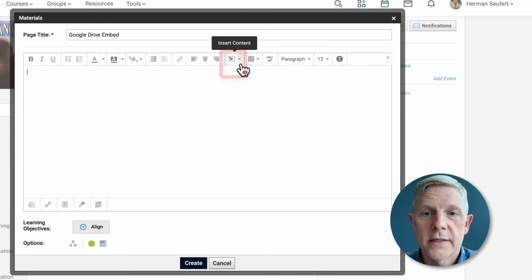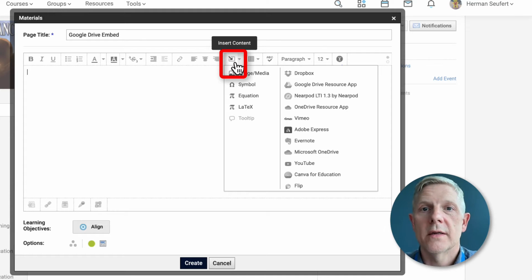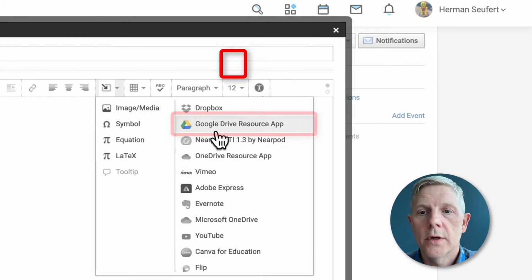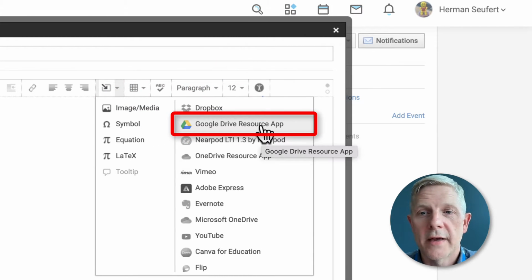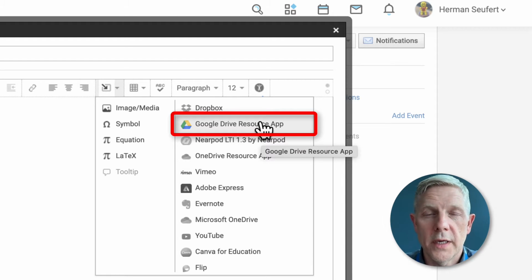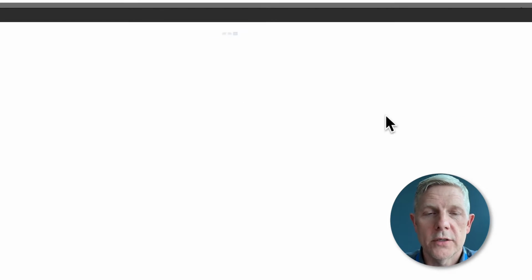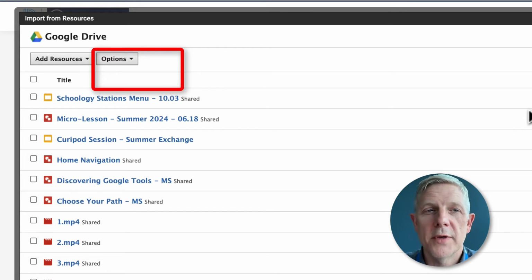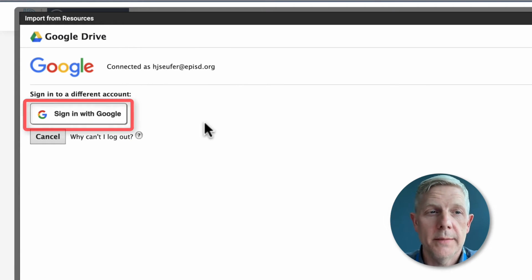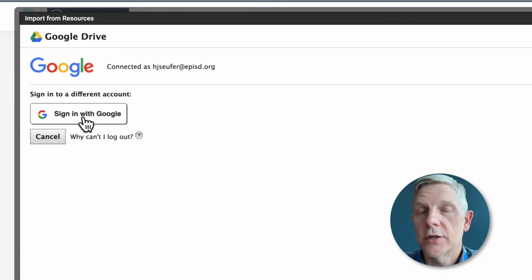Once I've done all that, I'm going to choose to insert content. From here, you should have a Google Drive resource app option over in the right margin of that drop-down feature. I'm going to go ahead and choose that. If this is the first time you're using it, you might have to sign in. You might see this screen, so you would choose to sign in with Google. You would put in your @episd.org email and your district password, and then it should let you know that you are connected using your district account.